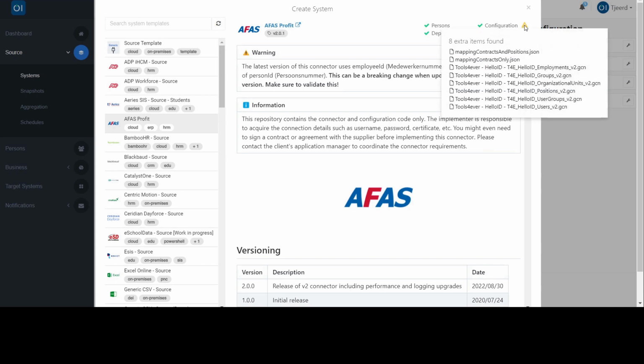You can see an exclamation mark here. Once we hover over this, you can see that there are extra items in this repository. In this case, it is some example data, so we have different mappings. By default, we import the mapping.json file. But as you can see here, we have 2 additional mappings, and if you would like to use those, you can import them manually. Specifically for this connector, you also need an integration with the source system, so we have some connectors for this one as well.